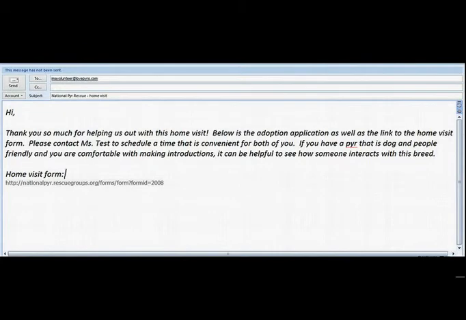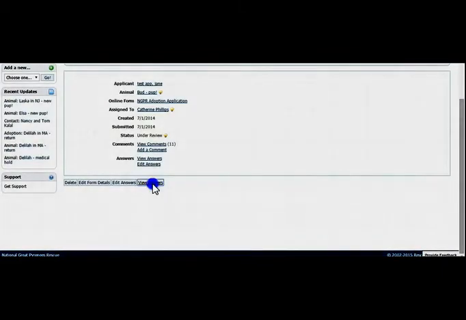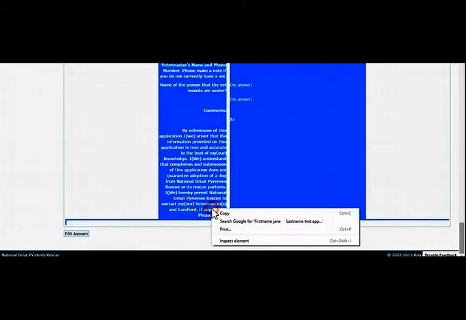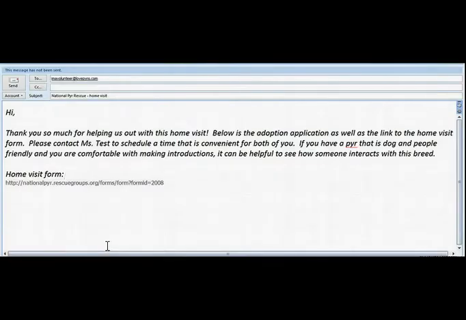When a volunteer agrees to do the home visit, be sure to forward both the link to the form as well as the application. Here I've typed a quick note to the volunteer and have pasted the link to the form. I'm then going to go to the application, select the text, copy, and paste.